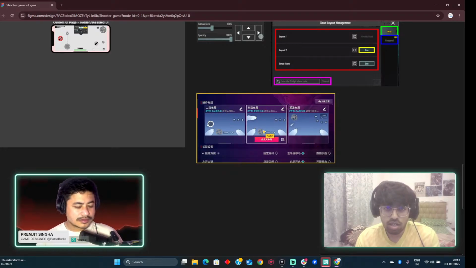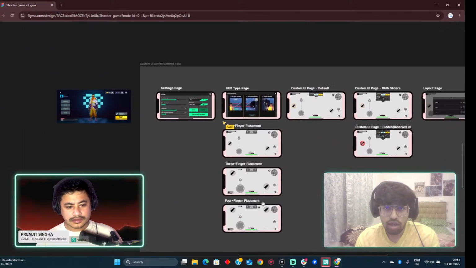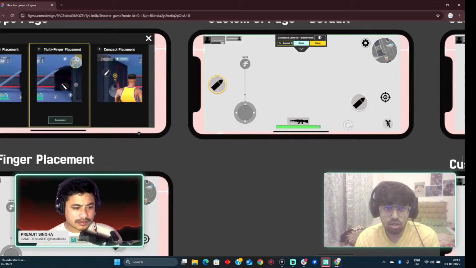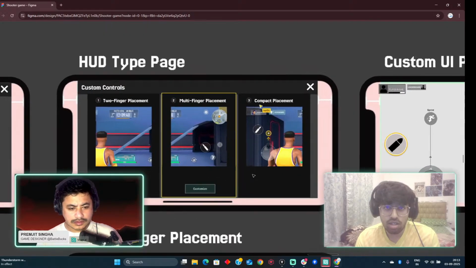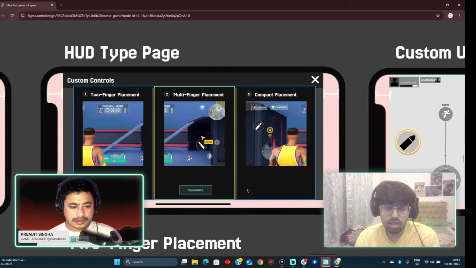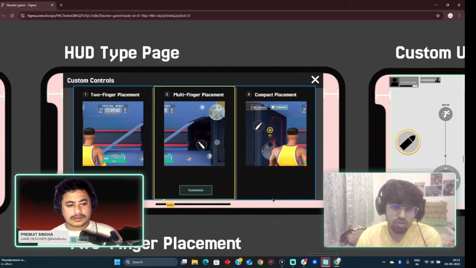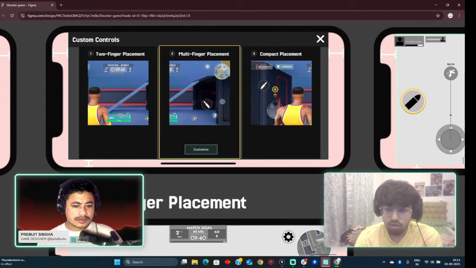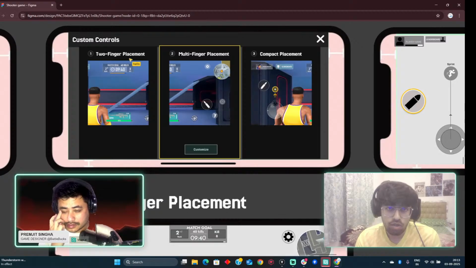Basically, there are three layouts here. If we go back here also we can see that there are three layouts. One is the two finger placement, then the multi finger placement, and compact placement. So what does this mean? This means that there are three different types of layouts which the player can activate whenever he wants to, and whatever layout the player chooses will be showcased. For example, if the player clicks on the two finger placement, the customize button will pop up here, and he has to click on the customize button. When he does that, this two finger placement will pop up.